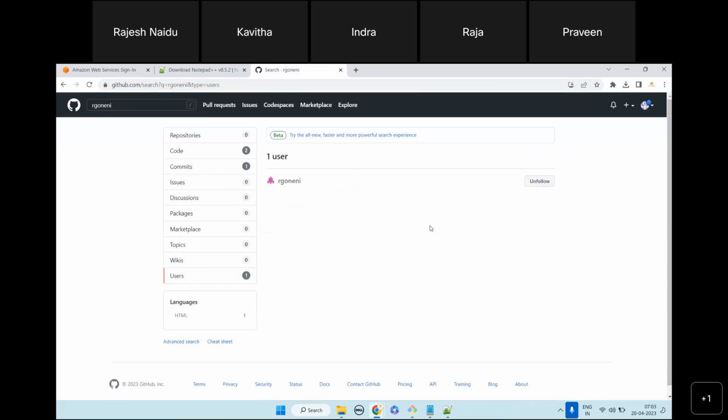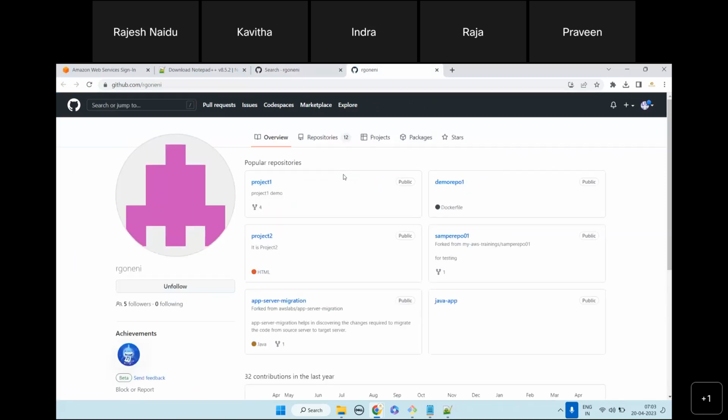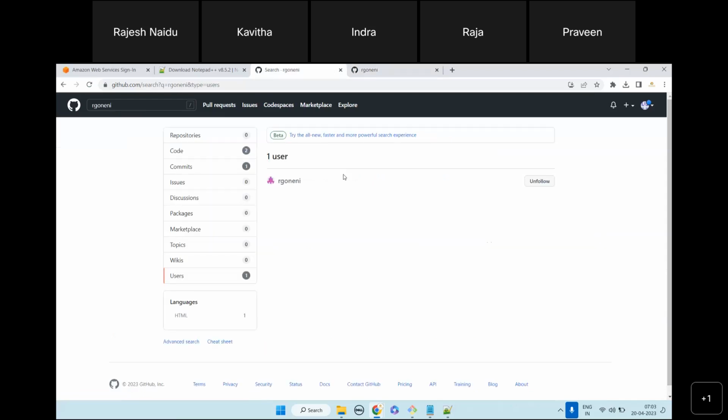You can open my account directly in a new tab. Right click, open in new tab. So you can even watch my account information, what repositories I created. Everything will be available, so that you can check every GitHub user account from here. Go back to the previous tab.